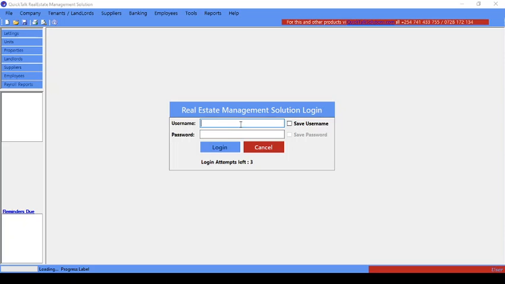I will also guide on how user management is done in QuickTalk and also how the update can be done. Today I will not talk about the installation procedure. I will put that one in a different video. So what is QuickTalk Real Estate Management Solution?